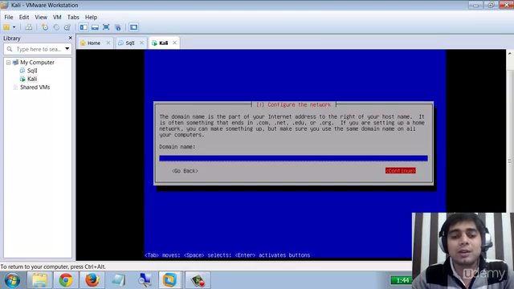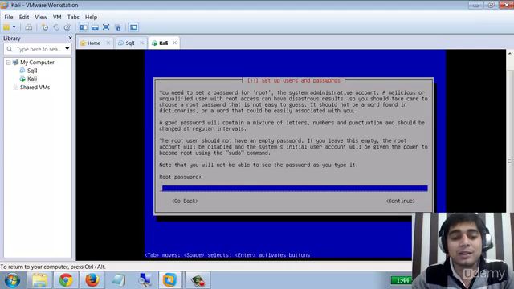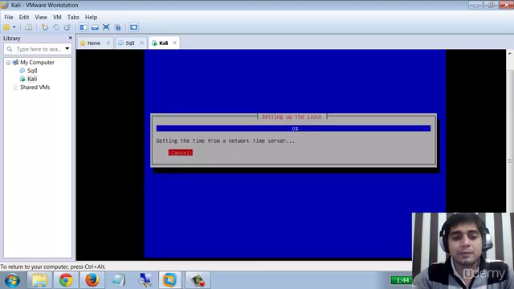We can put up the domain name later on as well, but for this series we don't require that. Now here is the root password. What you want to set as the root password is up to you. I would really like to set toor. That would be okay for me. Verify your password, that would be toor again. Toor, and let me go to continue.